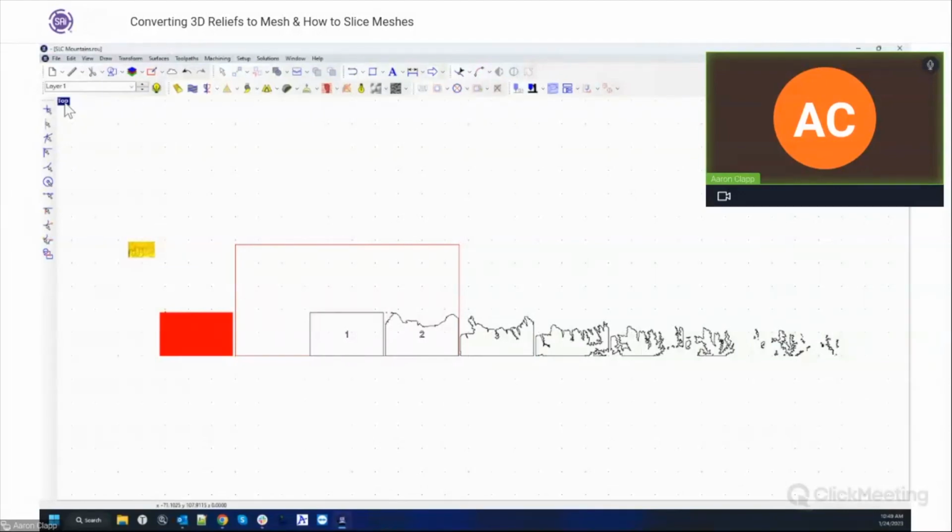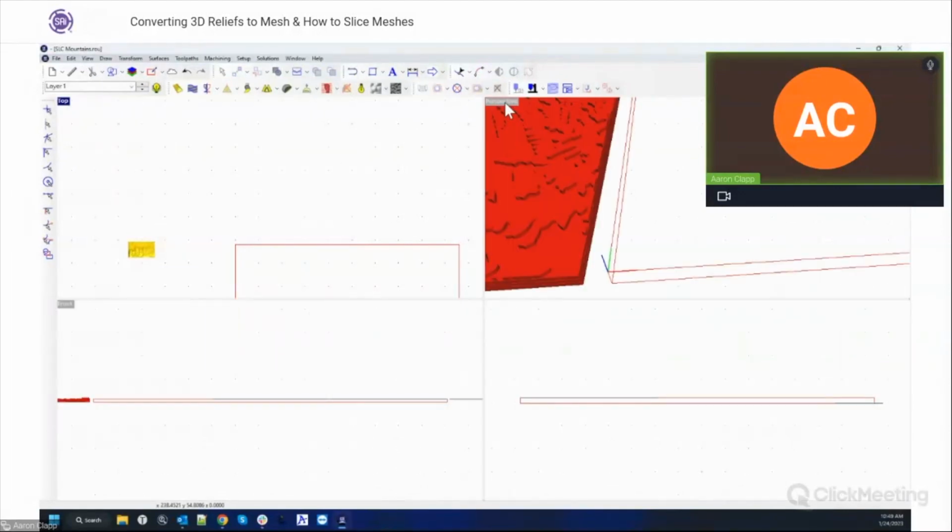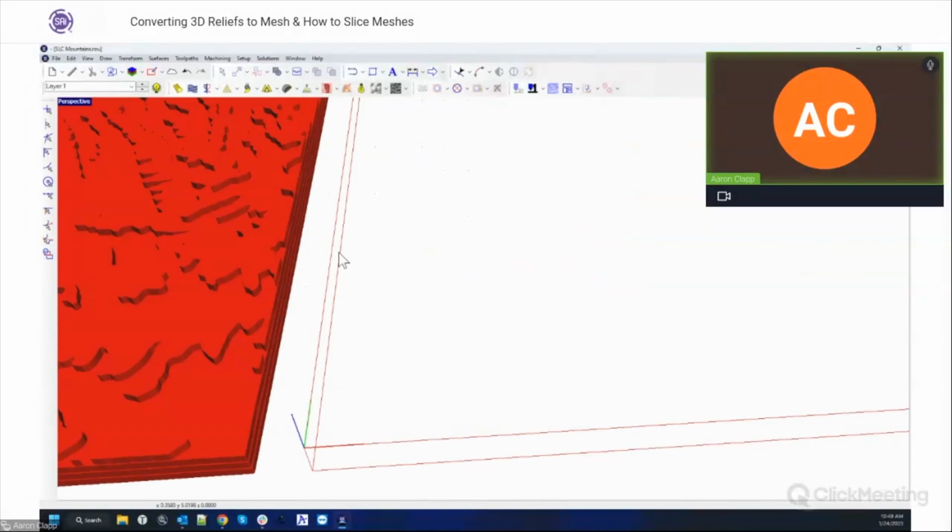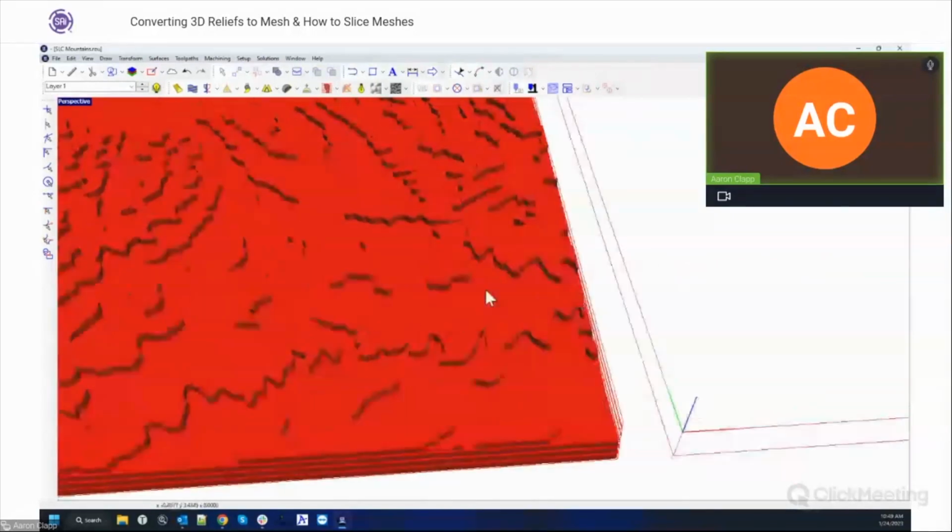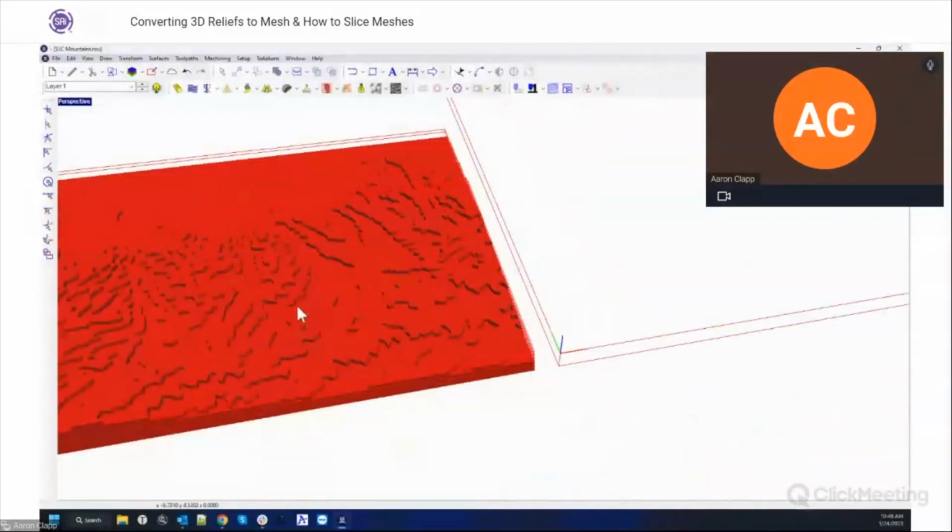Now, if we go into the perspective view, that's where we're going to see this model really pop into view here. Need to zoom out.